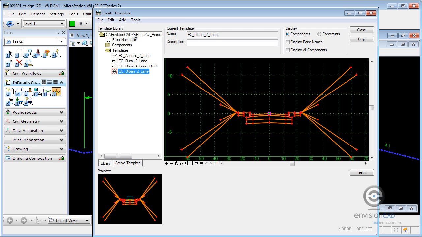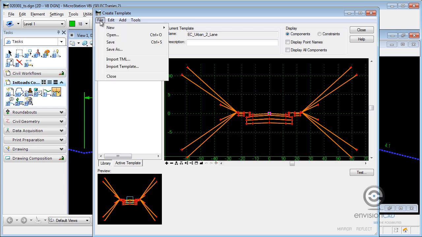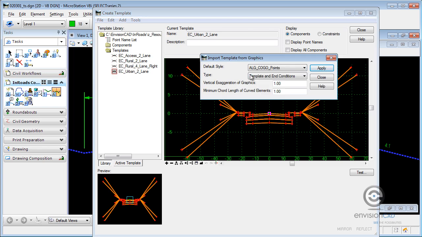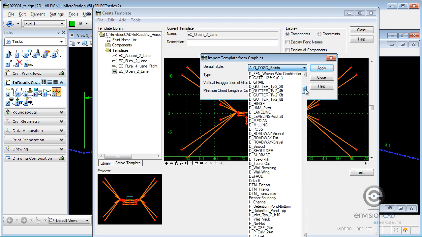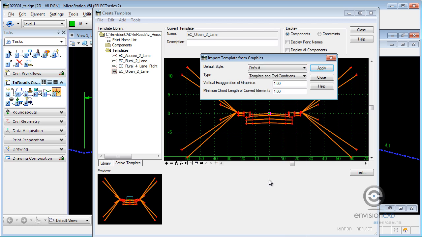and it will import it into your active template library, so make sure that the one that you want to populate is loaded up. And then I'm going to simply go up to the File and Import Template command. And in this case, it's going to define a default style to all the points and the components that get imported. Now we'll have to revisit it after we import it to give it the correct symbology after the fact, so we're just going to assign default right now.